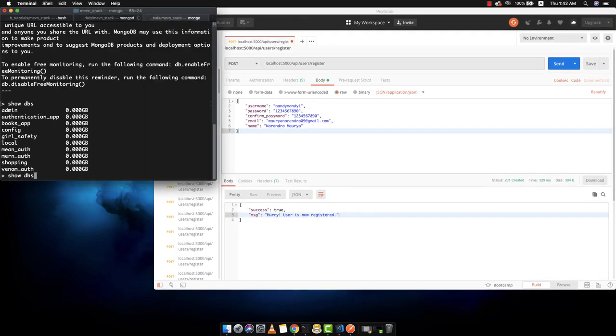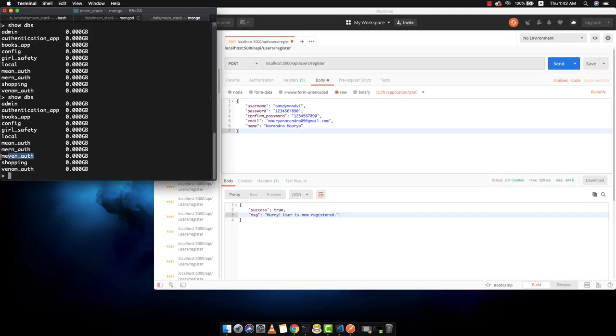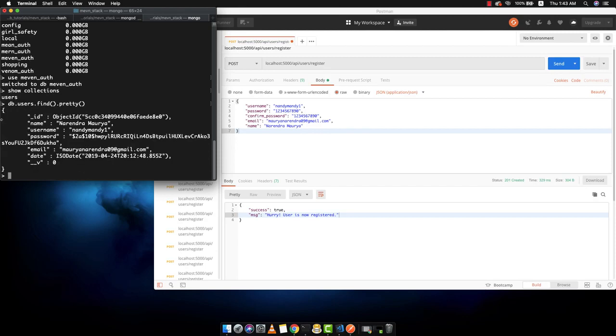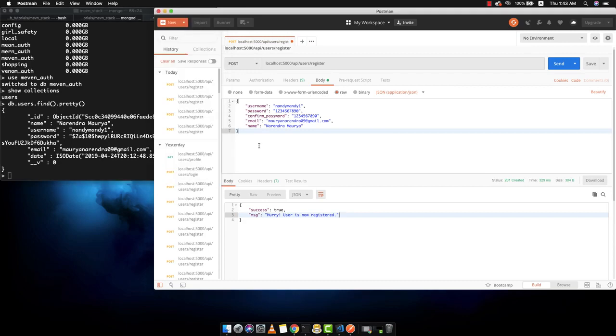So now if I write show dbs, here we have mavenauth, our database is created. So use mavenauth and show collections, and it has the users collection in there. In order to show all the documents in that users collection, you have to simply write users.find().pretty in order to make it nicely presentable, and here whatever we have sent we have created over here. So that's basically it about the register route.